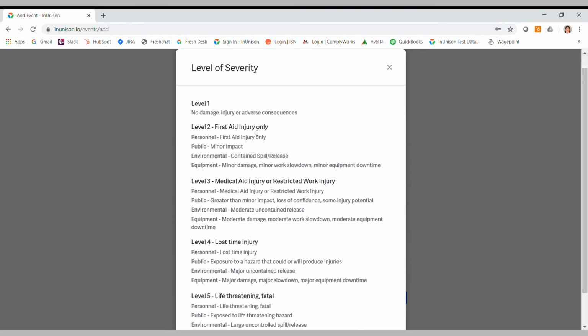of your incident. So in this case, we had a motor vehicle incident. We're looking at the damage to the vehicle. We've got equipment minor damage here at level 2, equipment moderate damage at level 3, and equipment major damage at level 4. I was rear-ended in my hypothetical incident here, so I'm going to say that we had minor damage to the vehicle. So I'm going to rate my incident as a level 2.